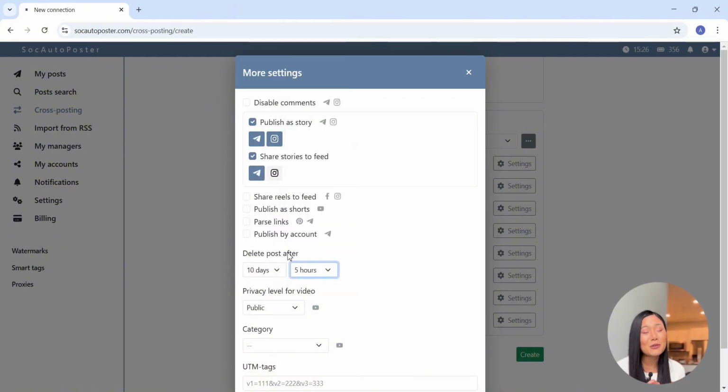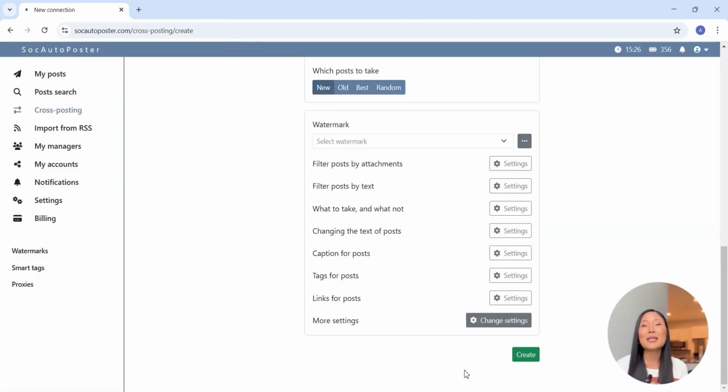That's all. Always be careful. The most important points are filters by attachments, filter by text.